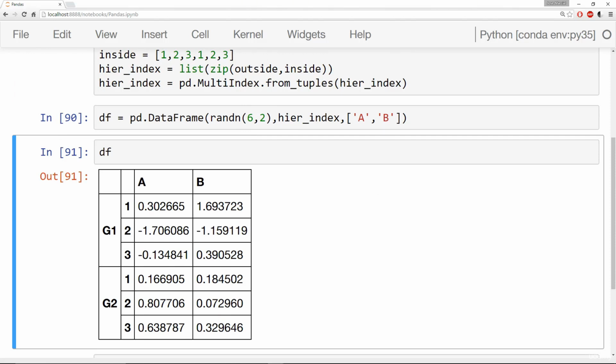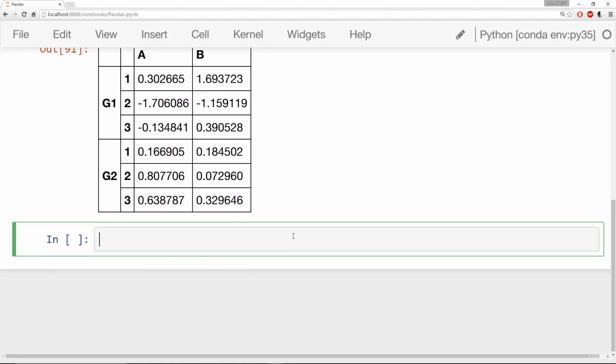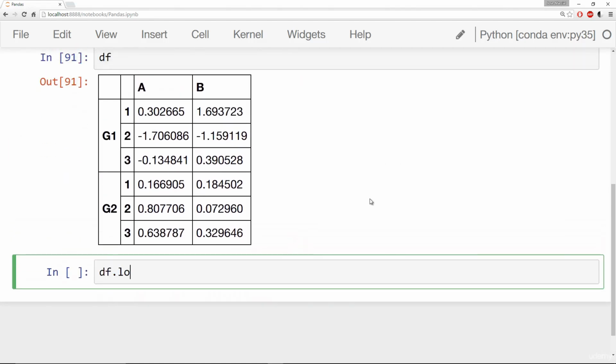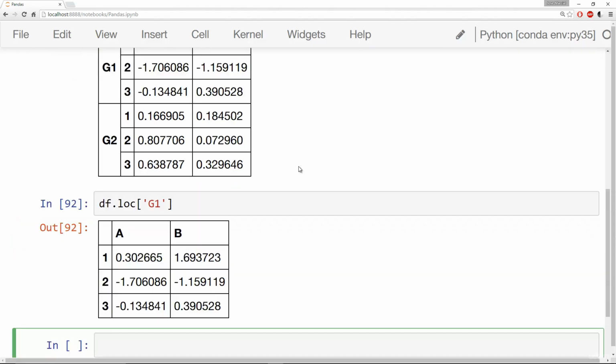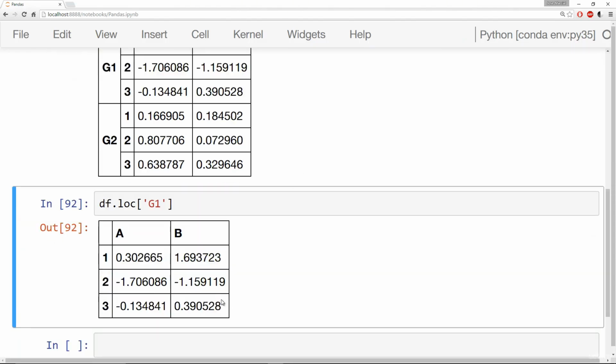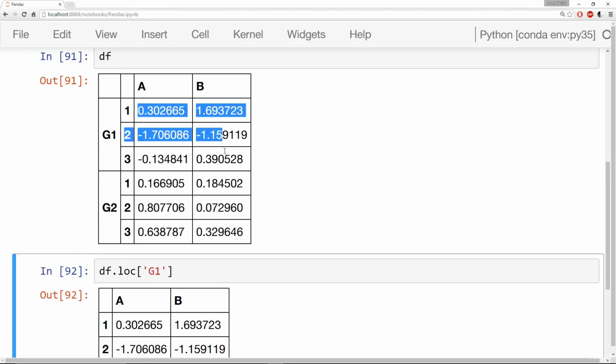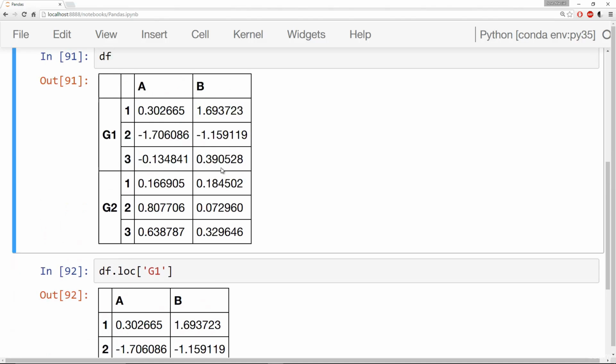Let's go ahead and show how we can actually call data from a multi-level index. For this index hierarchy, what we can do is say df.loc, and then, using bracket notation, grab from the very outside index. For instance, if I want everything that's under G1, I can just pass in G1, and I get that little sub data frame in return, which is basically these first 3 rows for those 2 columns.